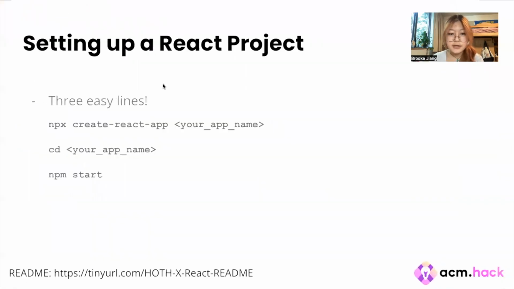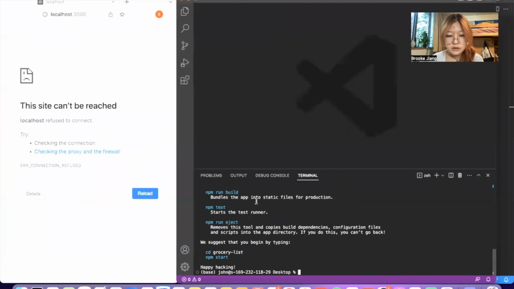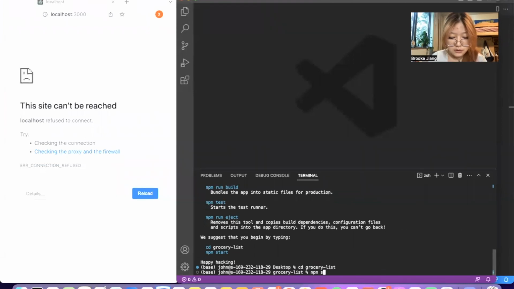While it builds, looking at the next 2 lines, cd into the new React app you just created. That's just cd means go to this directory. That's just moving into the app you made. And then npm start to start up the site. Let's do that right now. cd grocery-list and npm start.